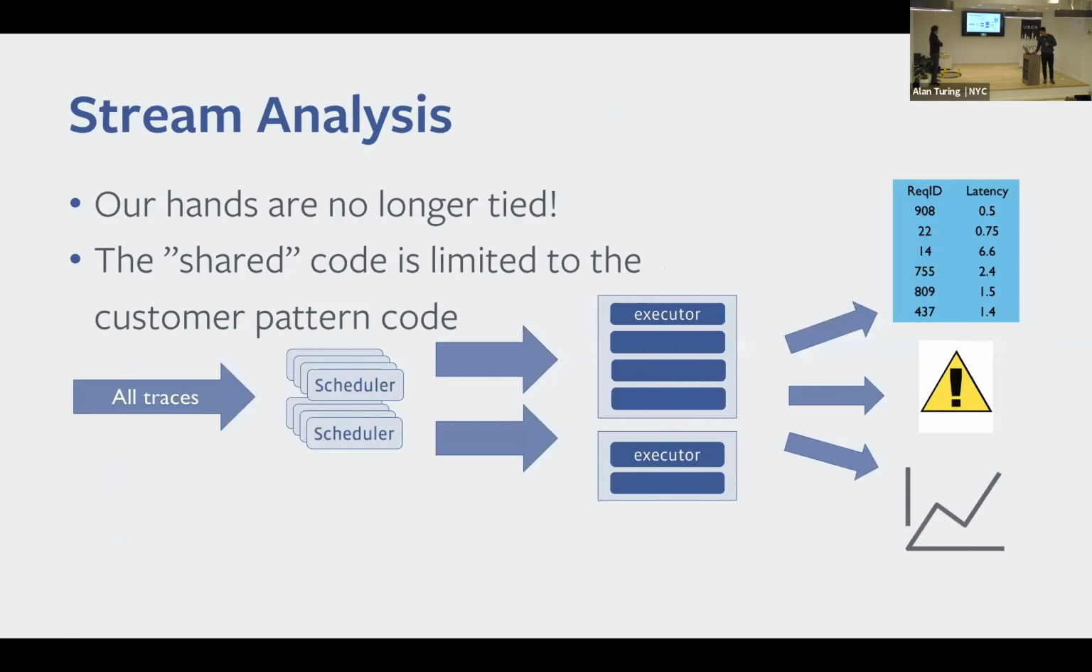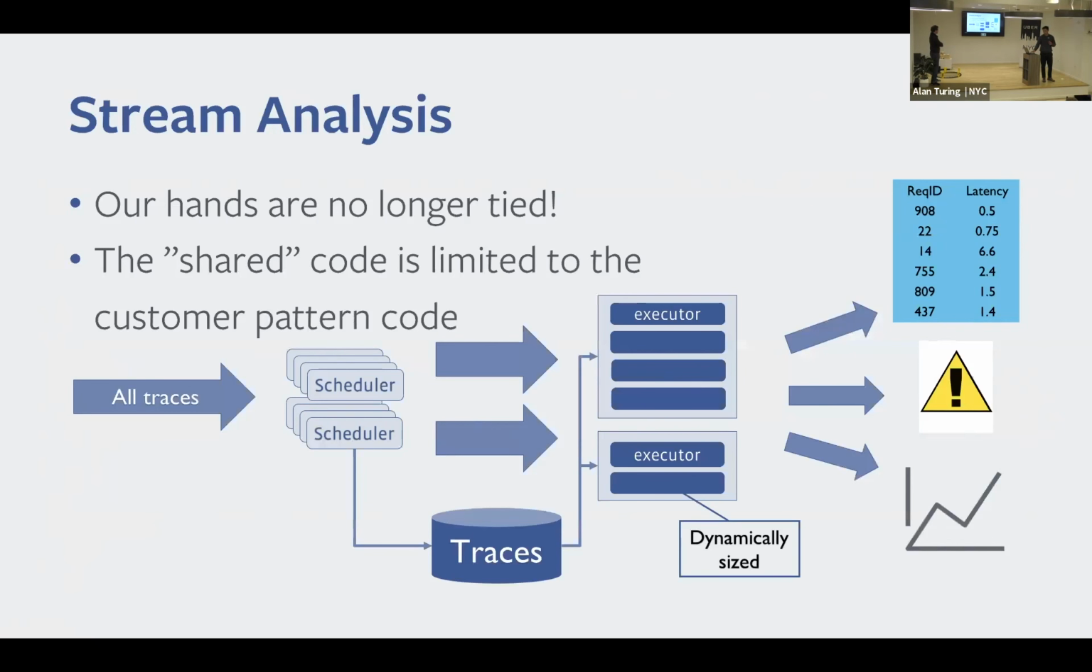So with this new system, by splitting into different tools, our hands are no longer tied. The shared code, the thing that's shared between all these different systems, is limited to the customer analysis code. So from their perspective, it's one code that they write that gets shipped everywhere and works everywhere. But from our side, for our stream analysis, we can add hot caches for traces. We can dynamically size the executors that run their stuff. We can prioritize and pause low priority executors when things are under heavy load. We can do all sorts of cool things that we just could not before because we repackaged the same thing.